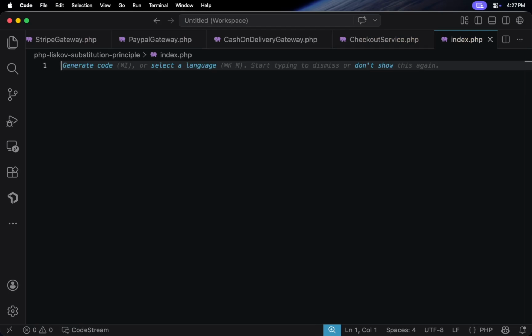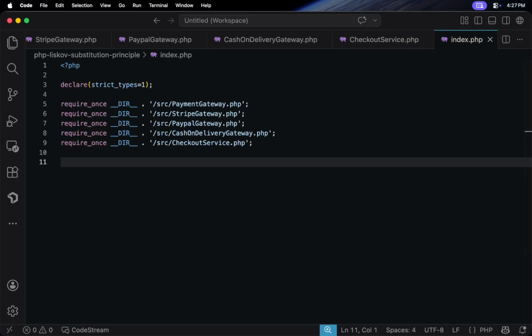Finally, inside the index file, I am including all the required classes so we can test the complete LSP example from the terminal. Now I'm creating the checkout service with PayPal gateway and running a payment. This shows that one valid gateway can replace another without changing the service logic.